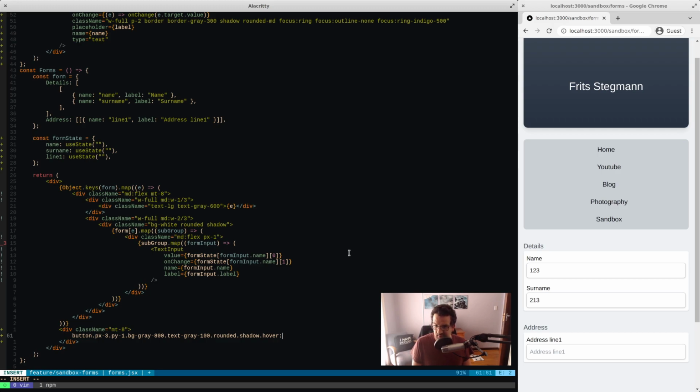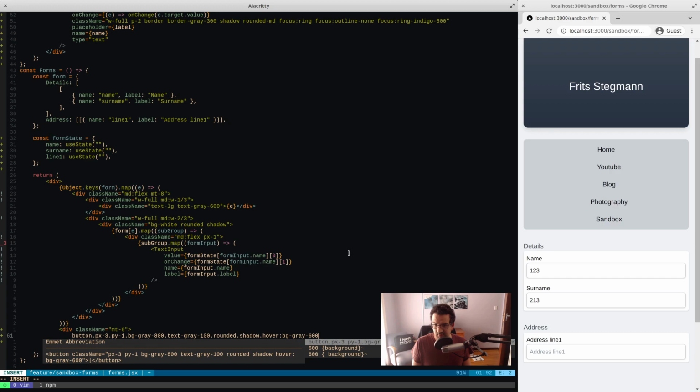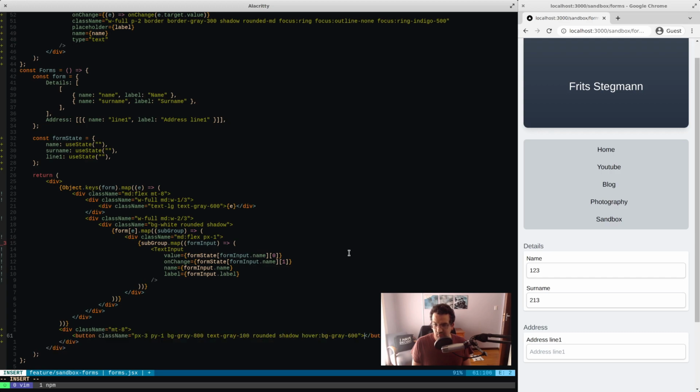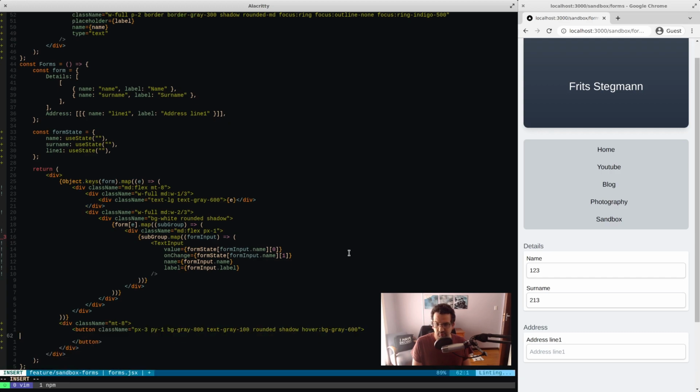Okay, so let's see if we could do like a BG gray 600. Let's see what happens if we try to do this. Cool. Okay, we just need to give it some sort of value. So we'll just, in this case, say save.